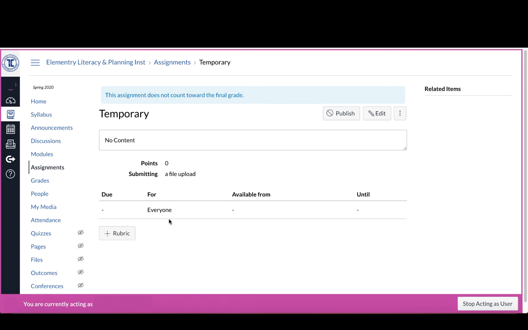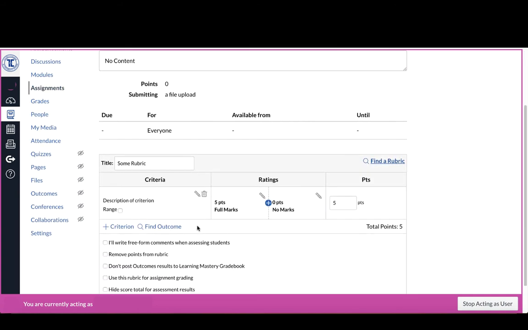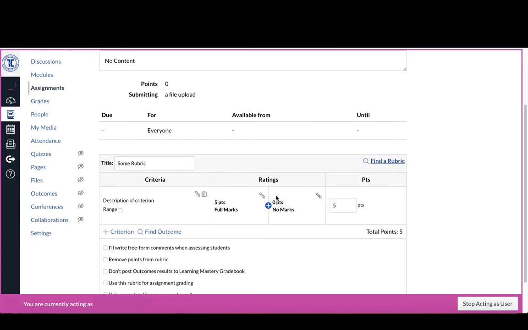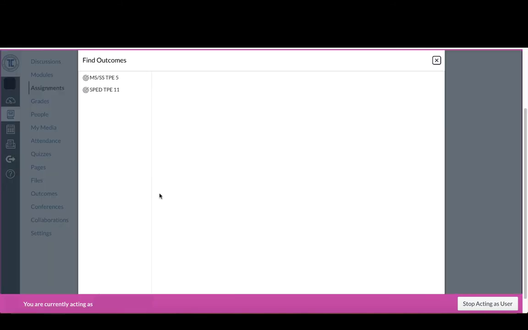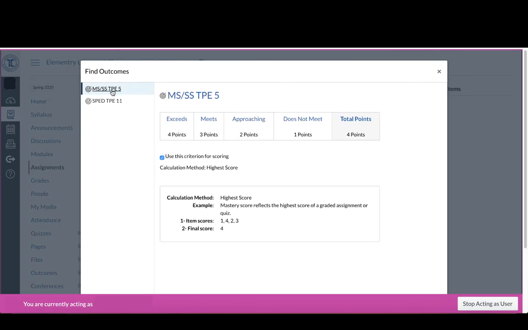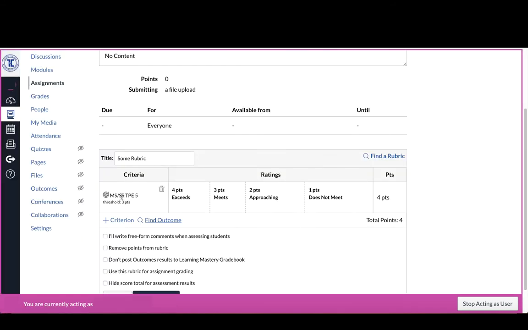And now that I've got the item created, I can click on rubric. And while it'll give me a general rubric here, I want to delete this one because I want to find an outcome. And by clicking on find outcomes, now you can see here are the two that I just brought in. So I can click on the MS TPE 5, and then if I scroll down, I can import that one in, and you see it's imported there now.